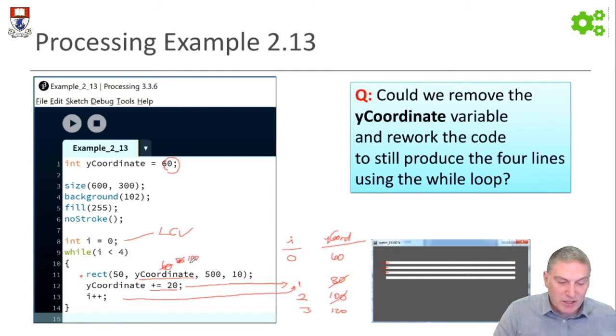So our y coordinate now has the value of 120, and I is 3. Come back around the loop. Is 3 less than 4? Yes, it is. So we now again come in and execute this rectangle statement. So it runs 50, 120, 510, drawing the fourth rectangle. And then we update y coordinate and I again. So y coordinate becomes 140.